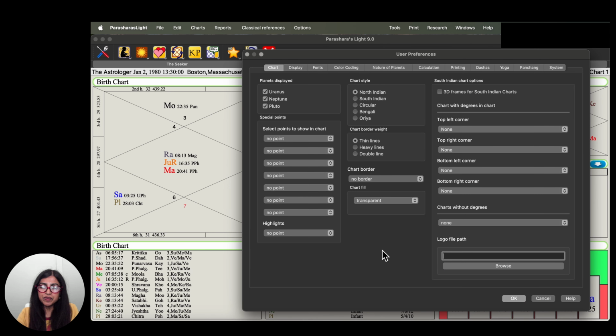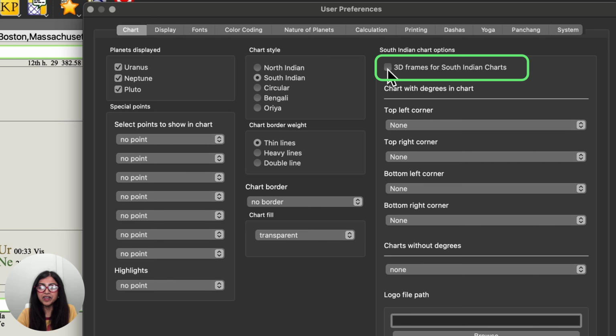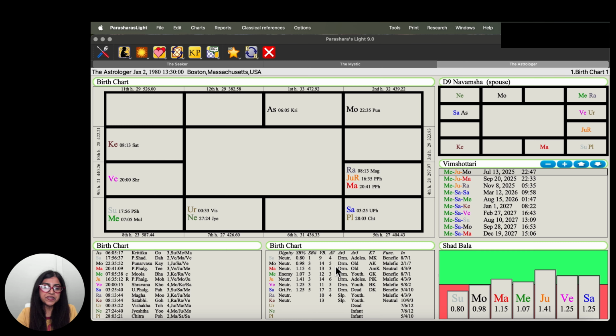I'm going to move over to the right hand of the screen and do a little bit of a deeper dive with the layout of the South Indian chart. If we click on this first option, 3D frames for South Indian charts, you'll see a darker kind of intense black frame around the chart appears.